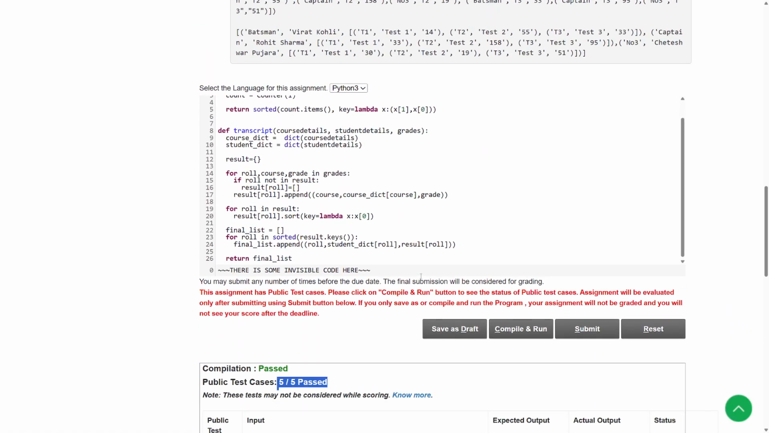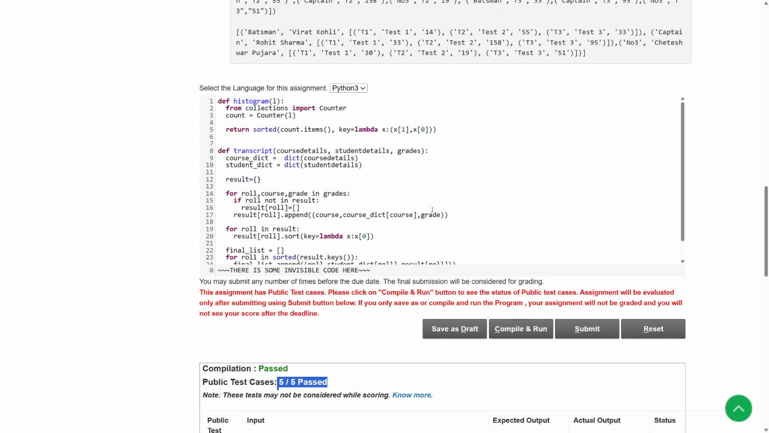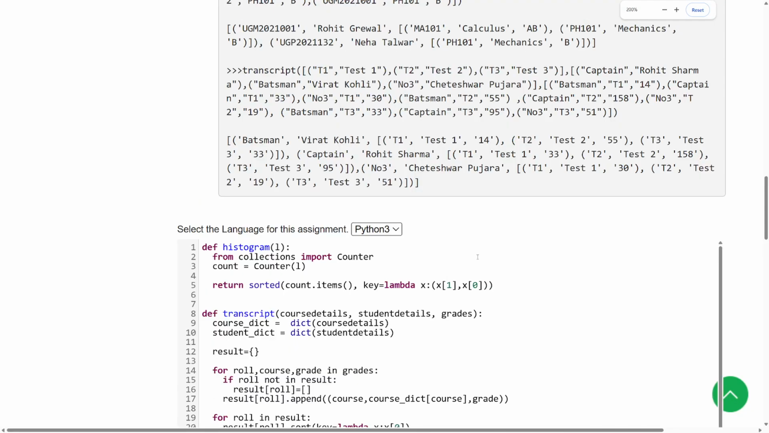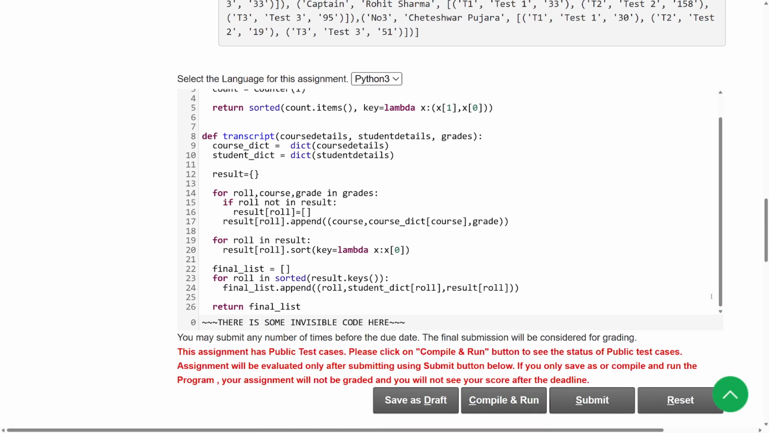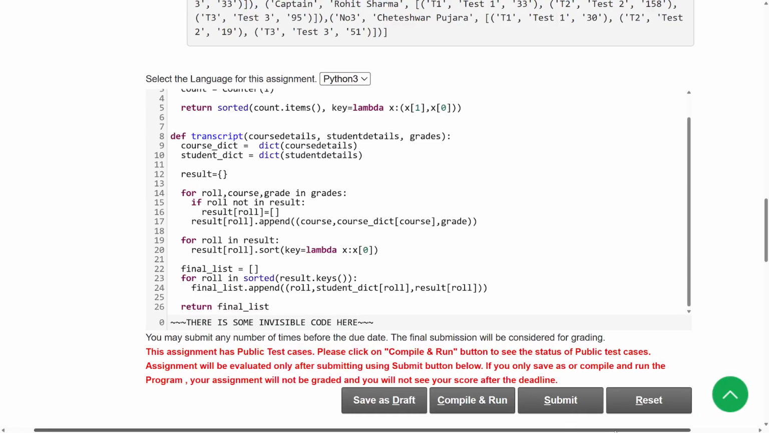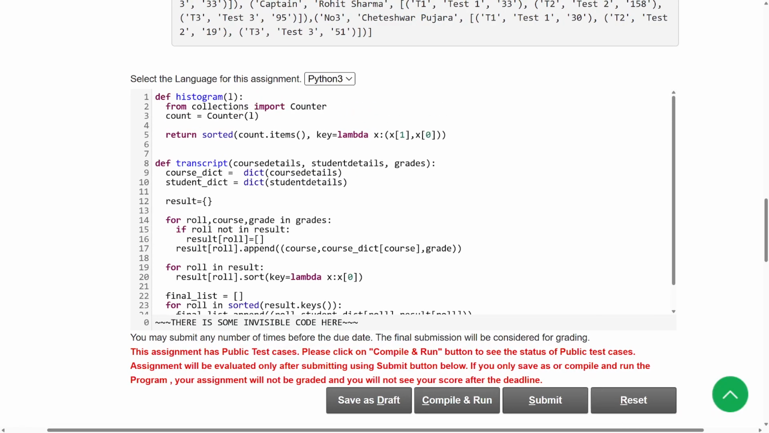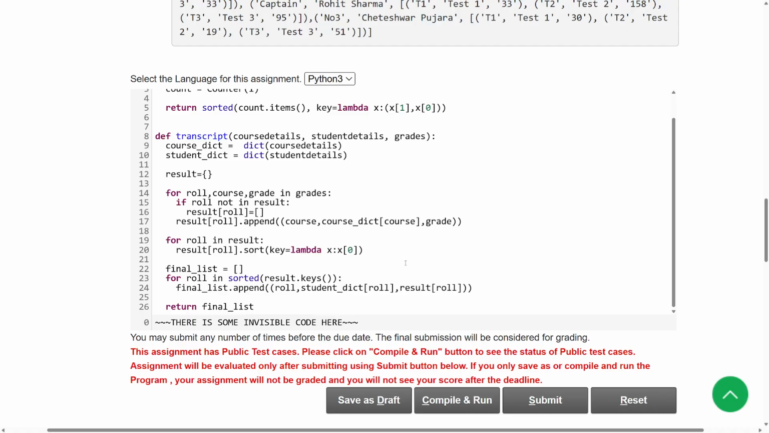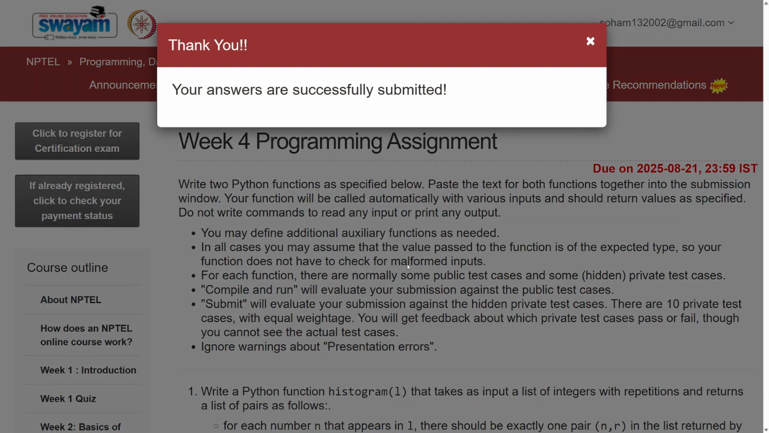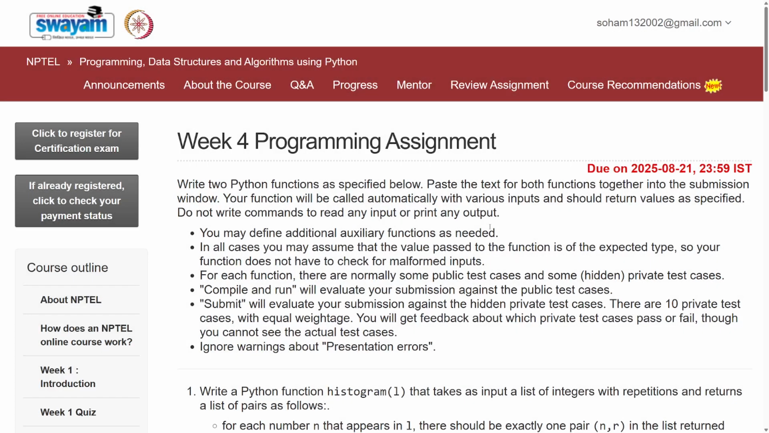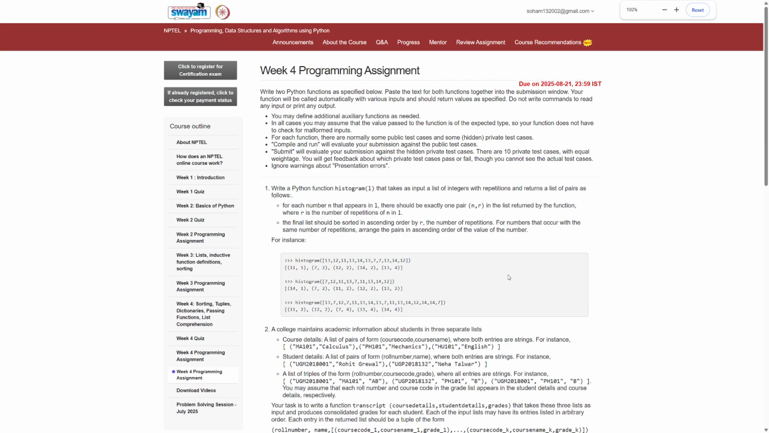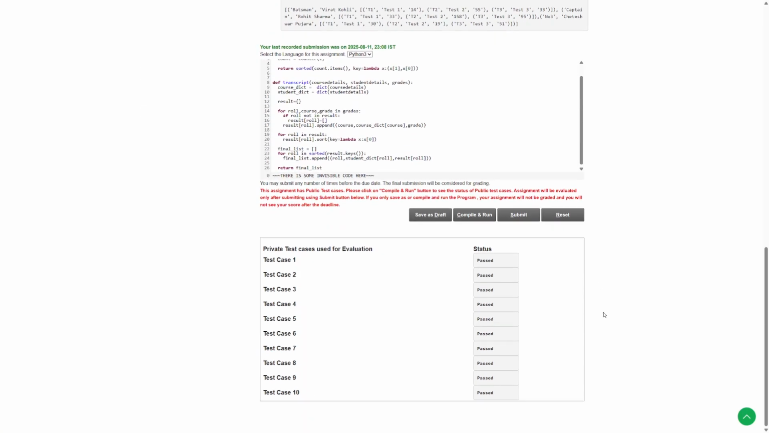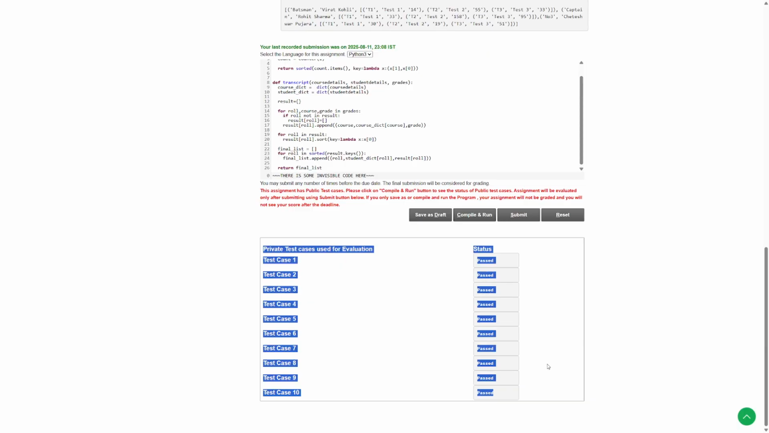You can check it out for a better view. This is the solution. Let's submit it. Your answers have been successfully submitted. Yeah, all the test cases are passed, as you can see.